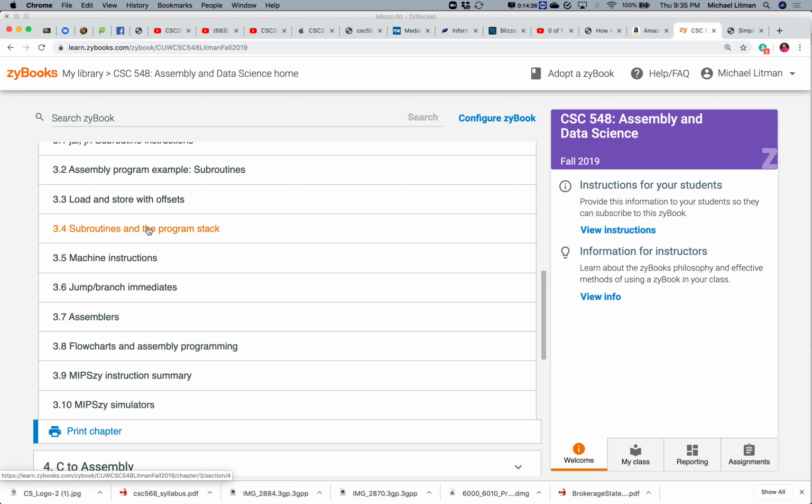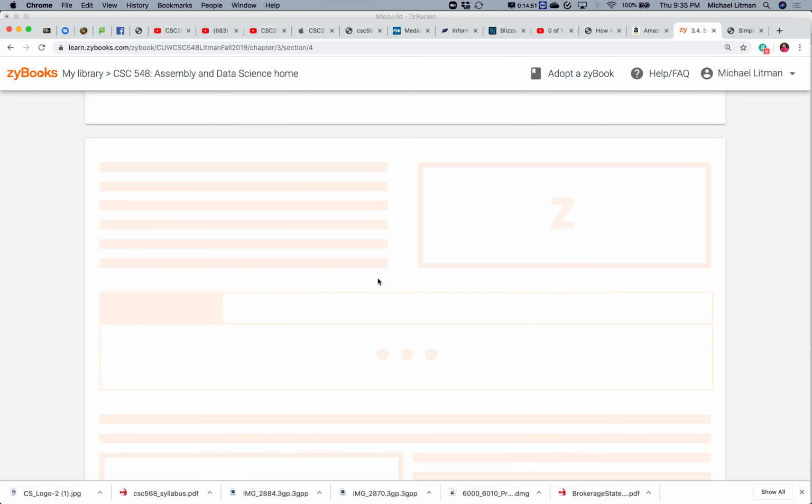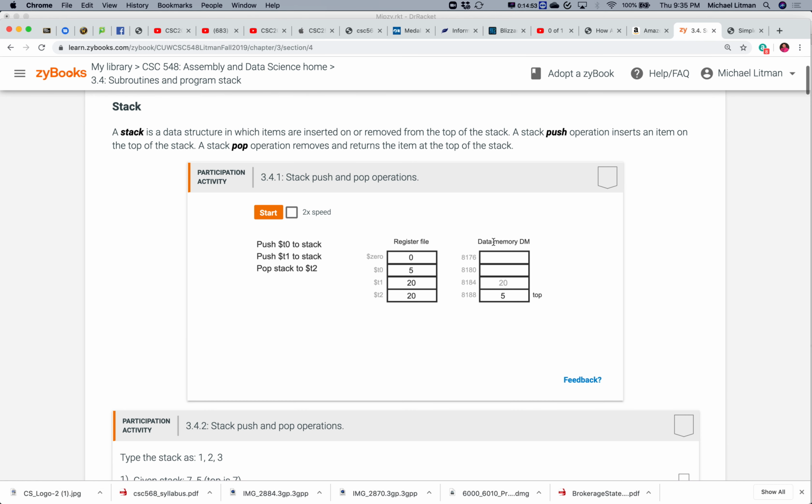Subroutines with program stacks. So a stack is a last in, first out queue. We do pushes to push things onto the top of the stack. We do pops to remove things off the stack. So this is kind of a special implementation of this offset type thing. These aren't the actual instructions here. They're just telling us if we push T0 onto the stack.